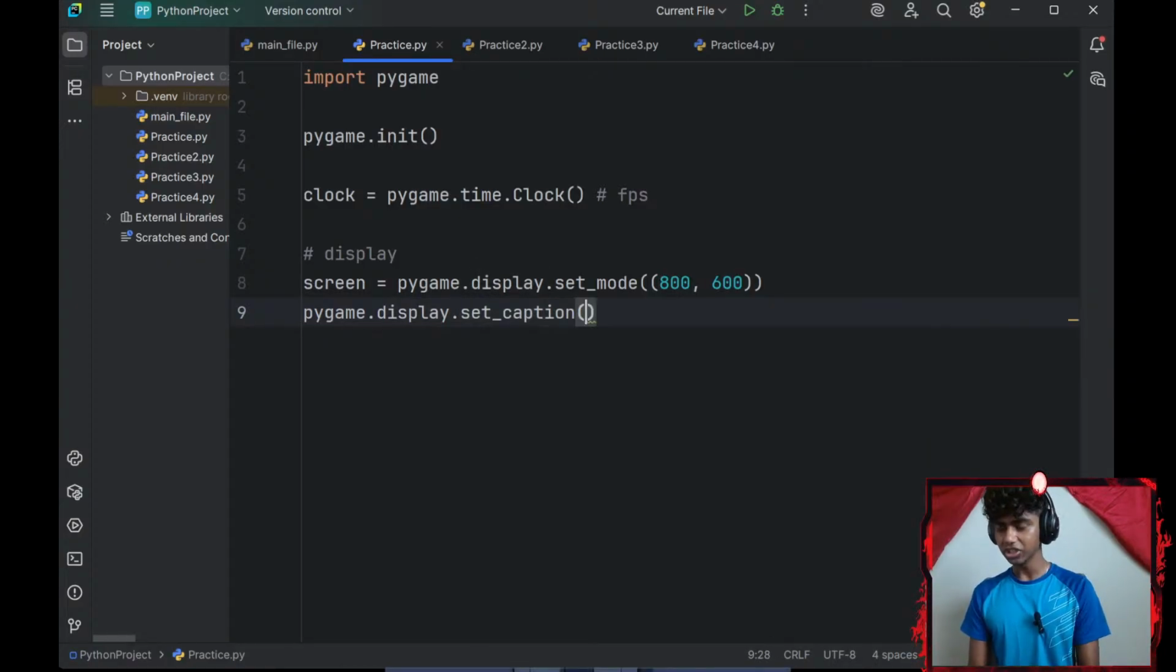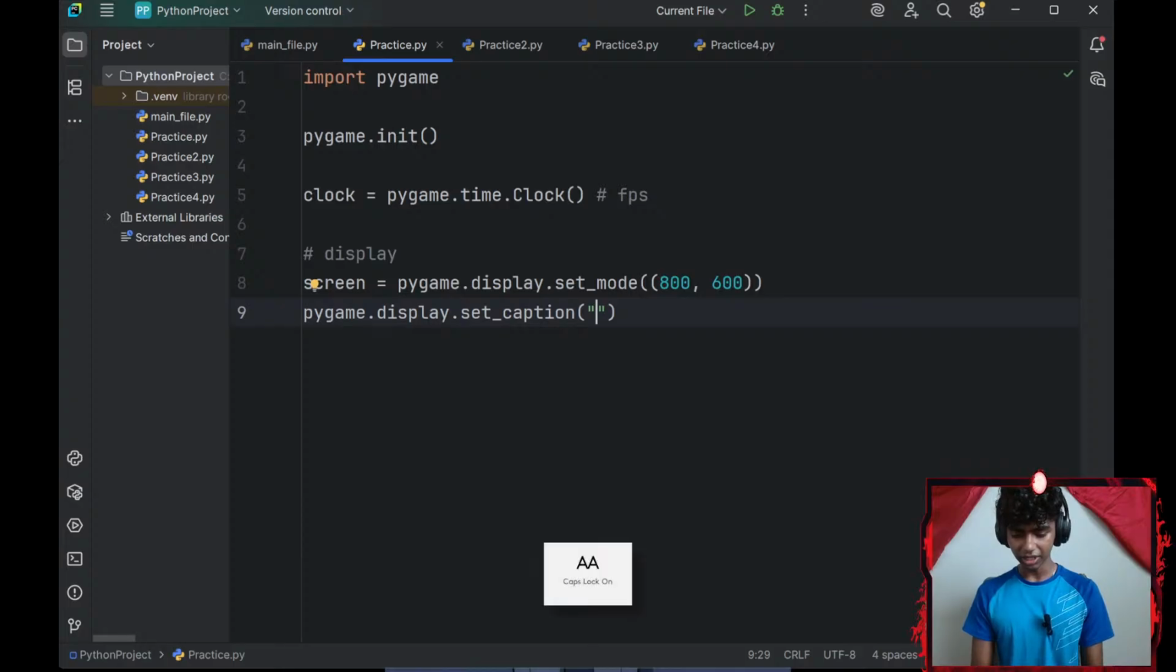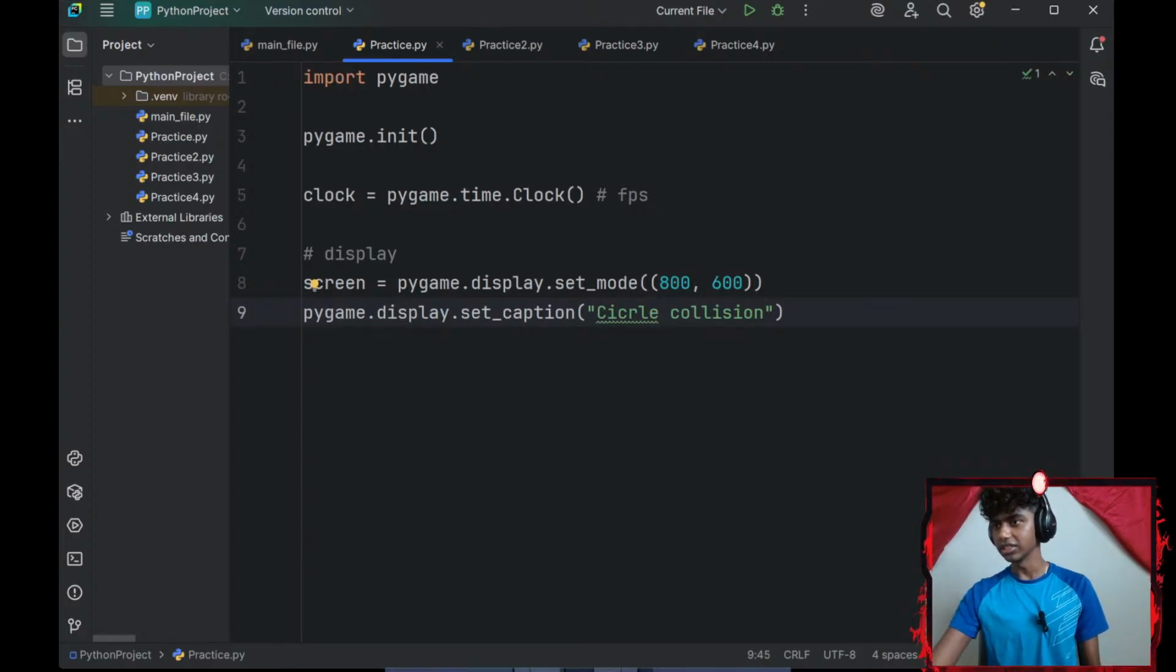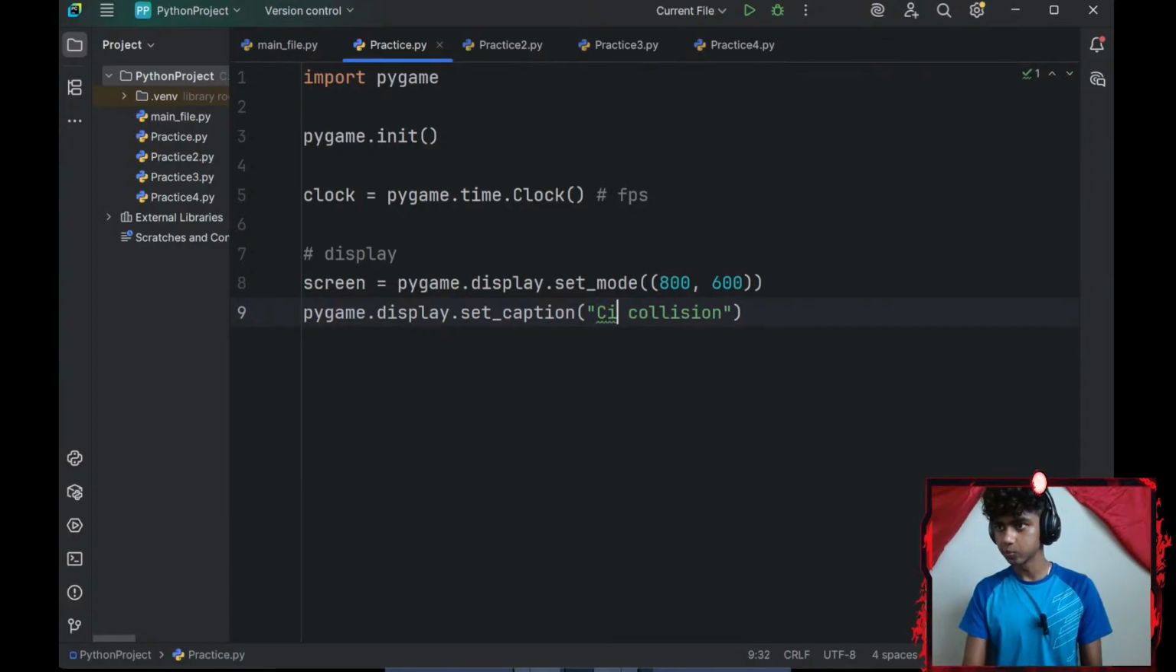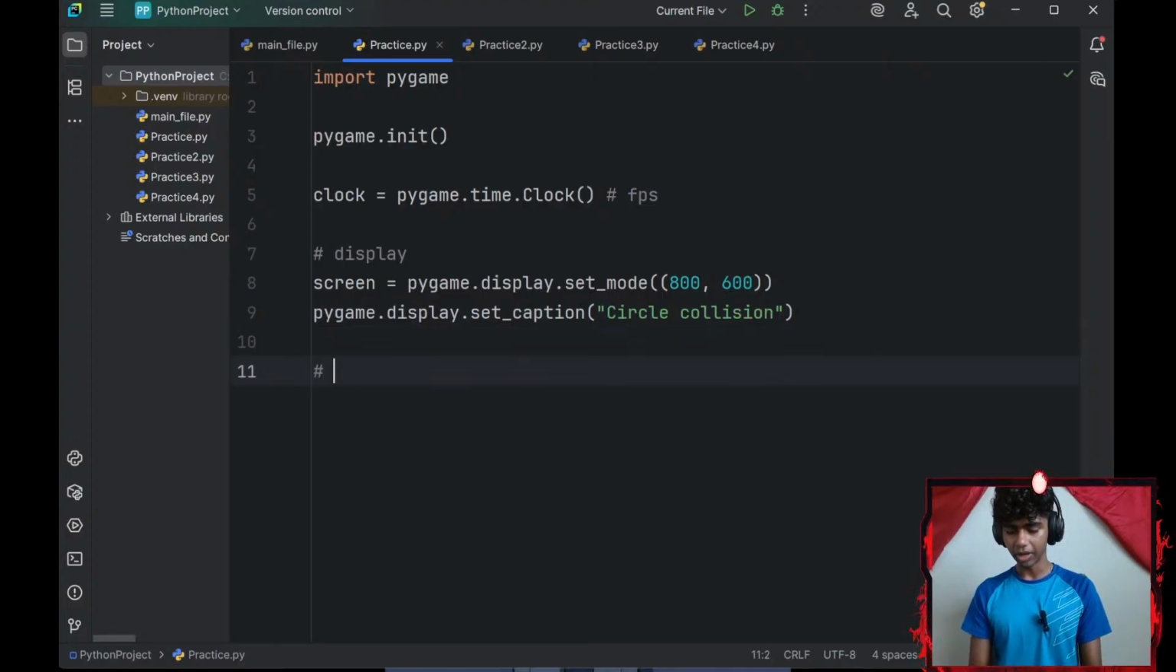pygame.display.set_caption. Okay, what should my caption be? Let's see. Something like circle collision. There we go. Guys, ignore my typos. I cannot type. There we go. Okay, next up, let me go ahead and add my player details.